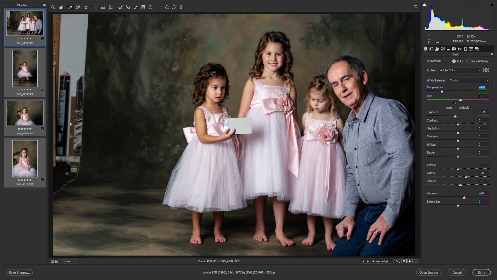Then if I want to take some of the yellow out, I can move this. Right now it's set at +8. I can move it up. There's a +10, not too bad. There's a +14, which I do think is a little too pink. So let me take it back to that +8. I like that pretty well.